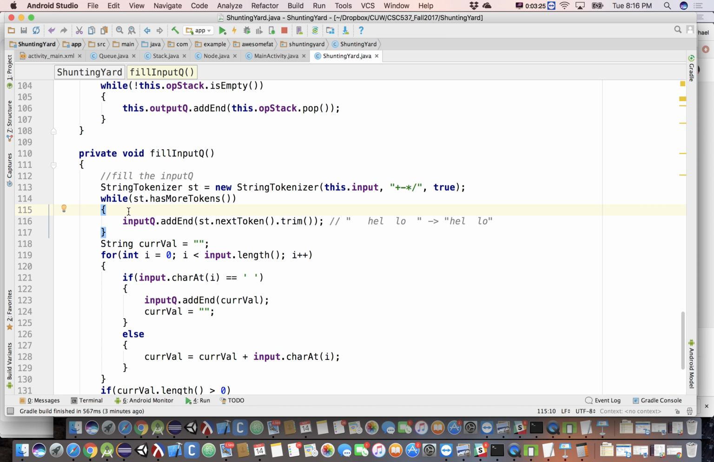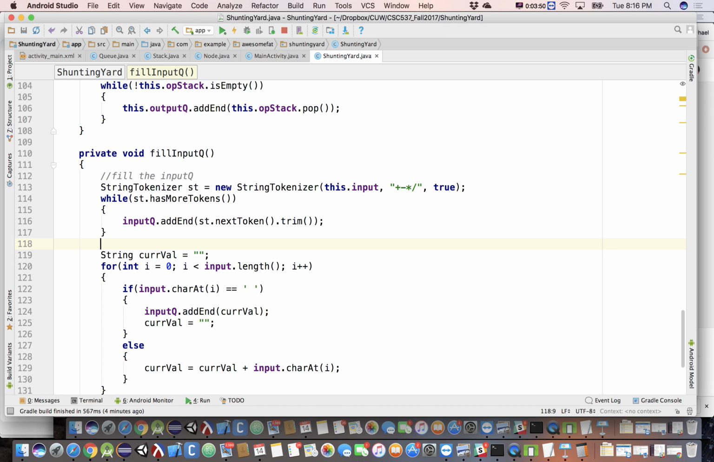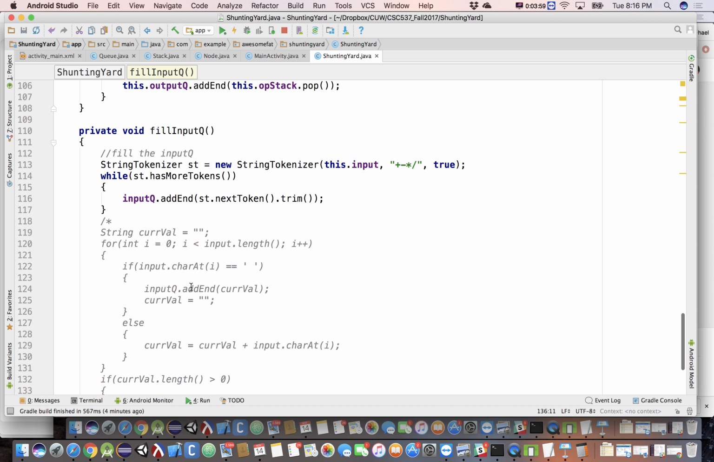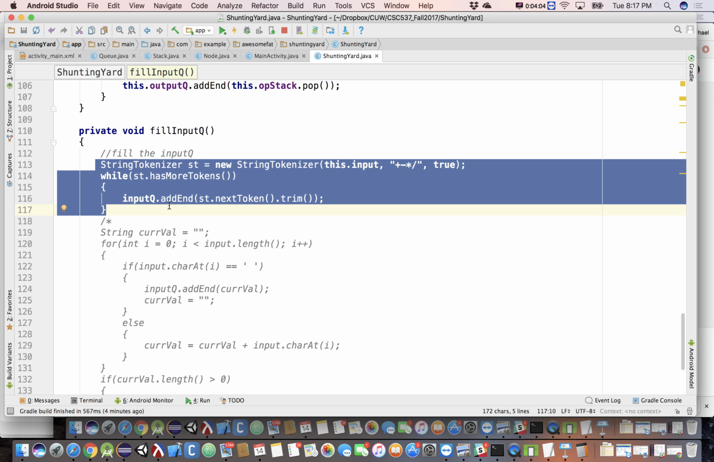So when I ask my tokenizer to give me the next token, when you say st.nextToken, it removes it from the tokenizer. When you call it, it's no longer in that tokenizer. You've removed that element, so if you need it again, store it somewhere. Okay, so I'll store the trimmed version in my input queue. Now I'm going to comment out all the rest of that, since this was all my logic for filling the input queue.